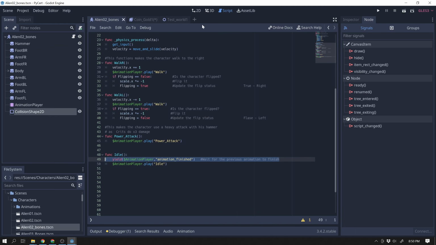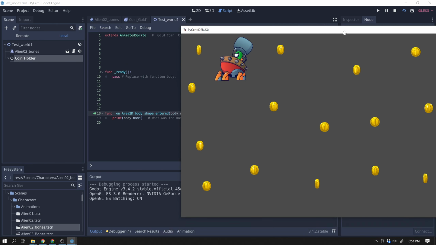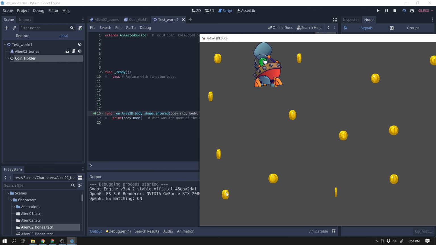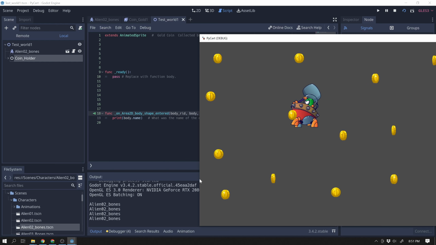So I'll go back to this scene here, which is my test scene. And I'll play it. And let's see if we get any text down here. Alien Bones. That character, it's got that character's name. So anytime the character bumps into it, it will tell you what bumped into it.